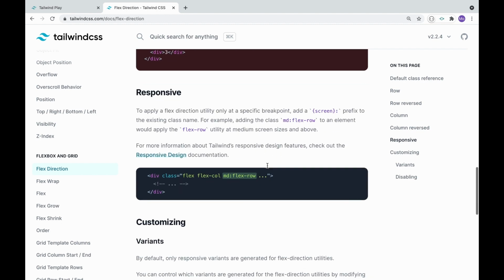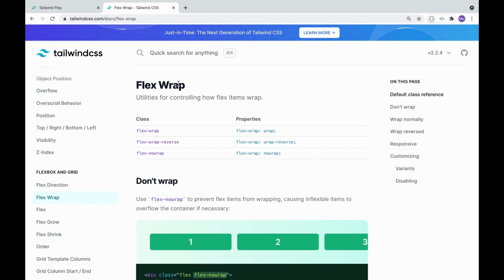To make it responsive, just like we explained in the other group classes, we just have to specify the device screen, and then you can add the classes that you want in order to style the div in a responsive fashion. So Flexwrap is very important as well for the project. We use it a lot.